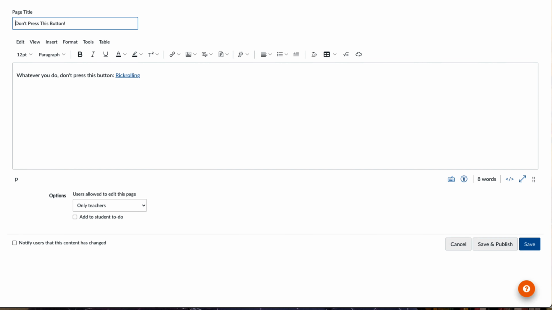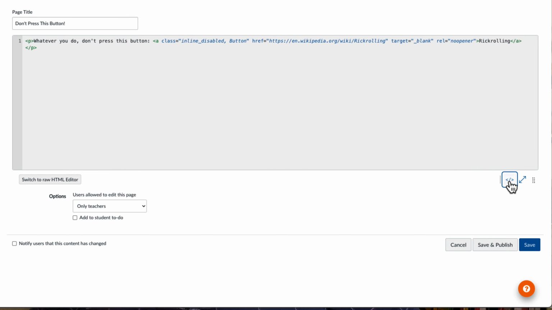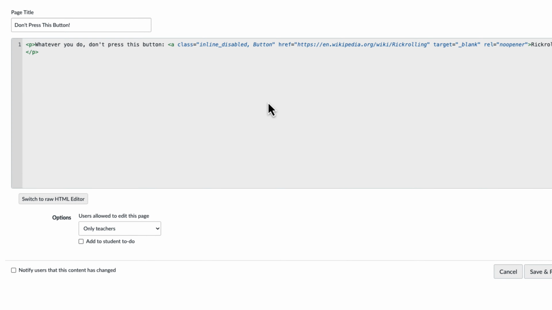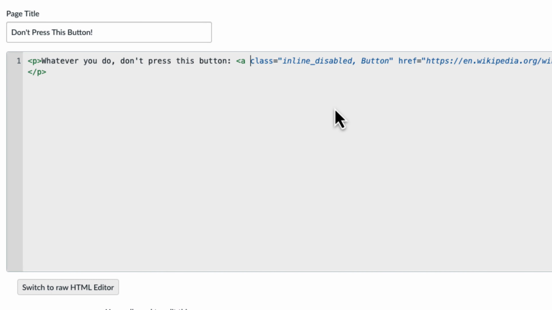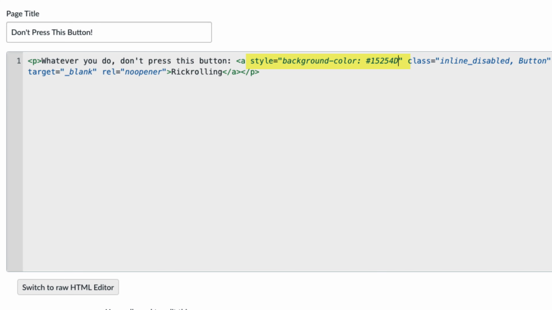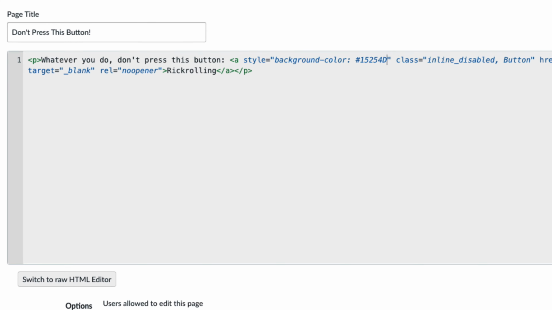I also want to change the button color. To do that, add a style attribute to the hyperlink tag. Within a tag, separate attributes by spaces on either side. Follow the name of the attribute with an equal sign and enclose its value within double quotation marks. The value for the background color begins with background-color. Follow the value name with a colon, a space, and then a color code. Don't forget the hashtag. In the description are a couple of links to websites with information about color codes. Select Save to view the button.